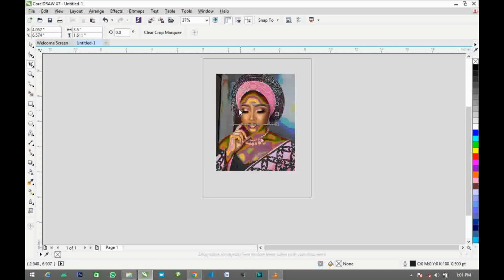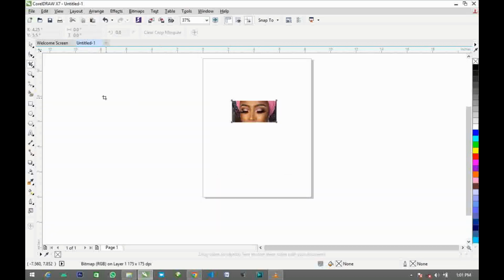So let's say I use the crop tool, I select this image, I only need the selected part, which is the eye and the nose. So after selecting that part, I double click on this rectangle. Have you seen it now? So this is the use of the crop tool.